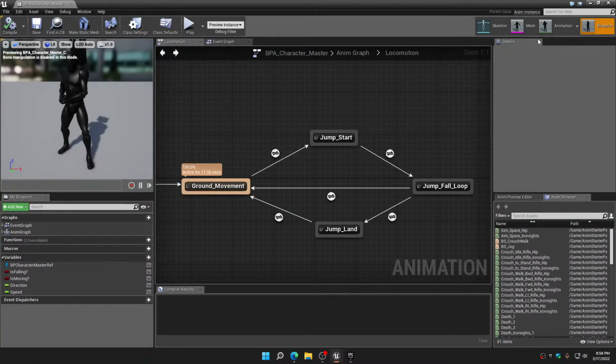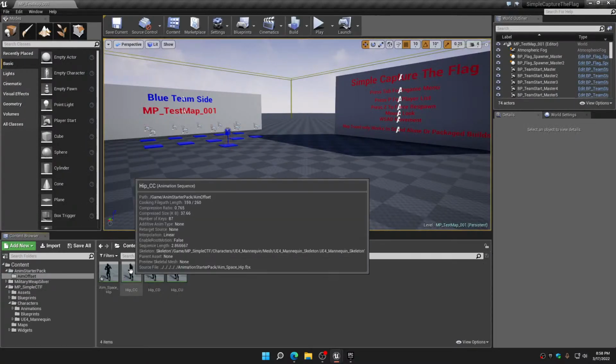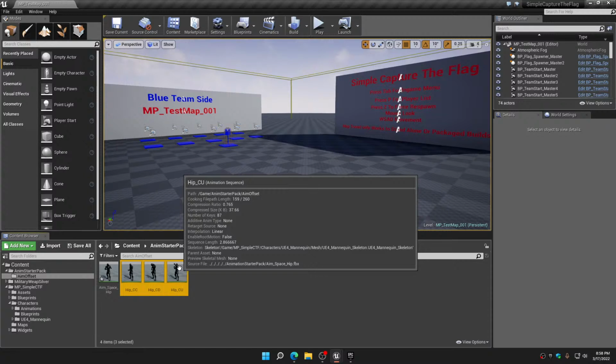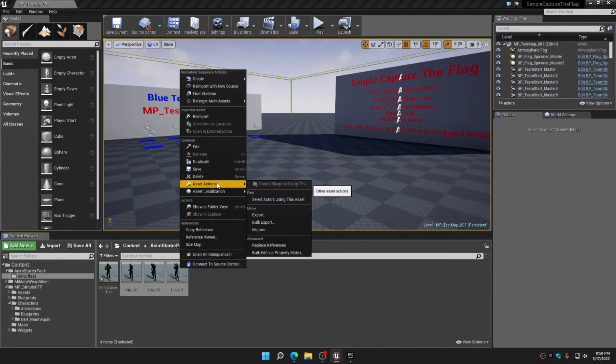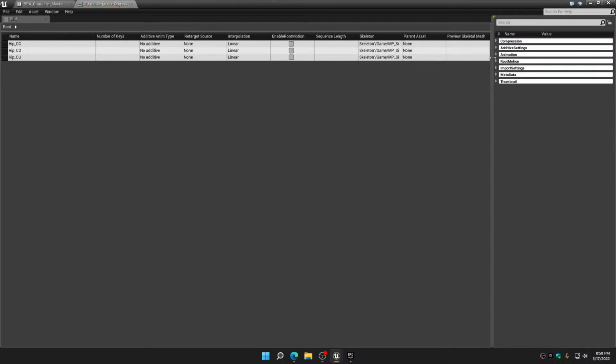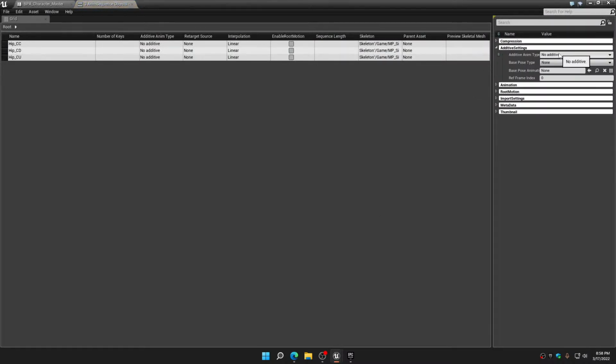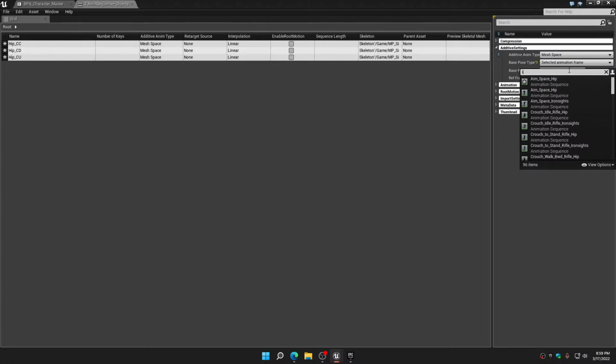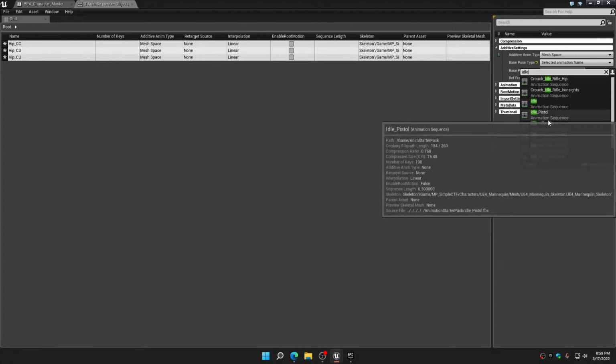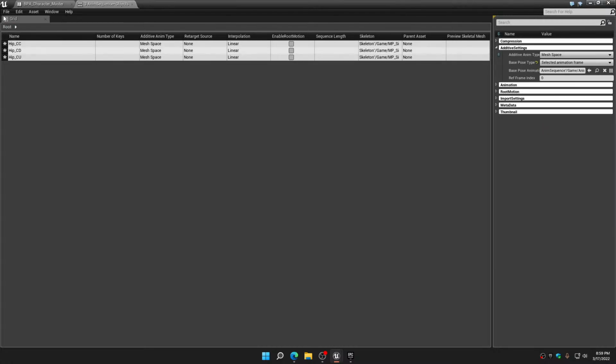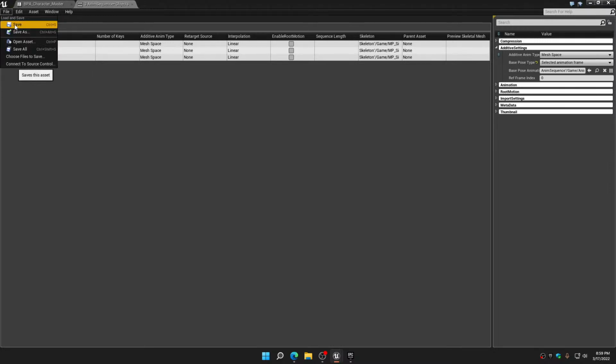And then what we're going to do is we're going to pick all three of these animations here. Right click. We're going to go to Asset Actions, and we're going to go to Bulk Edit via Property Matrix. And over here under Additive Settings, we're going to change this to Mesh Space, and we're going to change this to Selected Animation Frame. And then we're going to hit these boxes, and we're looking for idle rifle hip. And that is what we're going to put there. Then we're going to hit File, and just save. Not save as, just save.